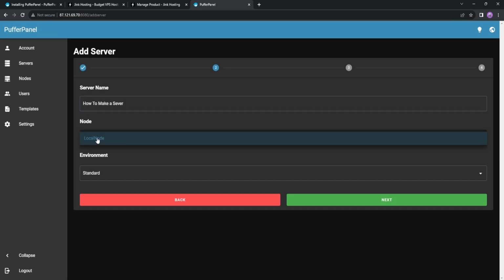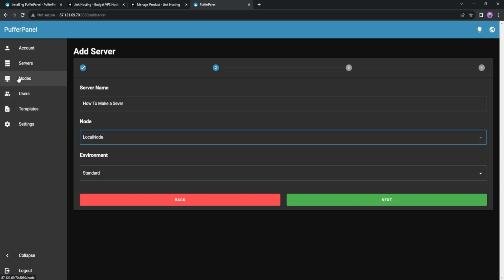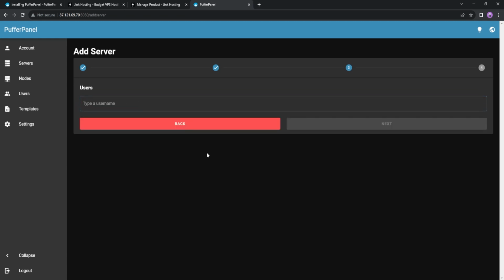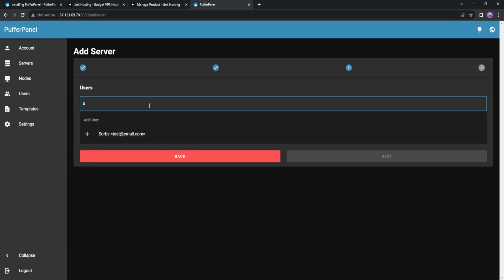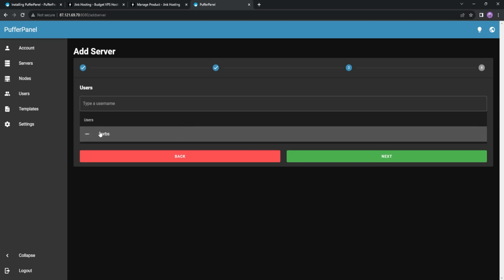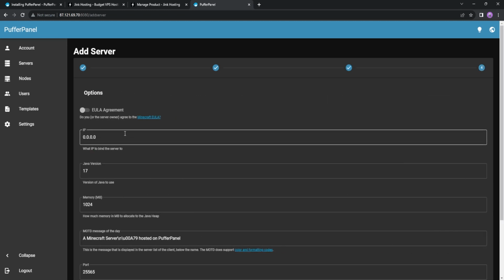And obviously we're going to be using the local node, which is where the panel is installed. If you have more VPS servers or a dedicated server, you can create a second node, which basically uses a different server. So we did that, hit next, right? Username, select this. It's selected by default, but that's basically the admin of the server.